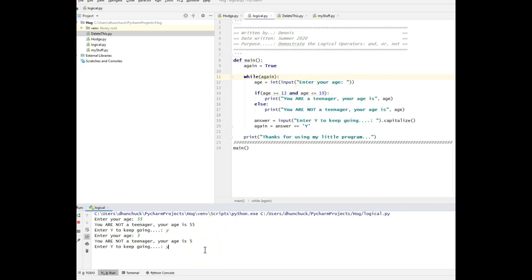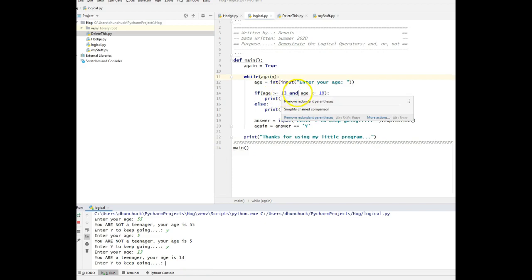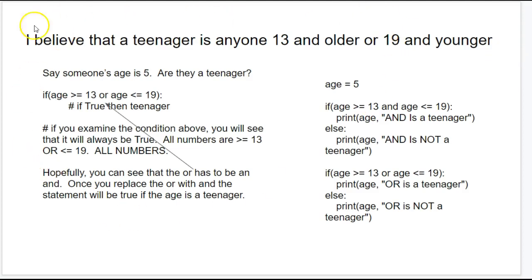Let's keep going. Let's enter 13 this time. Hey, you are a teenager. 13 is greater than or equal to 13, and 13 is less than or equal to 19. True and true is true. Okay, that's all I got for this example. So in the slideshow, I brought that piece of code here in this slide so you can see it.